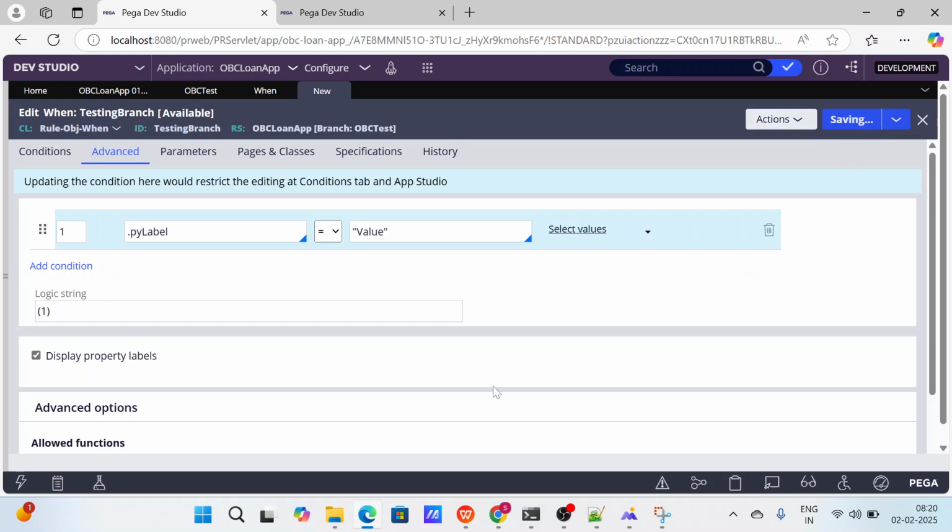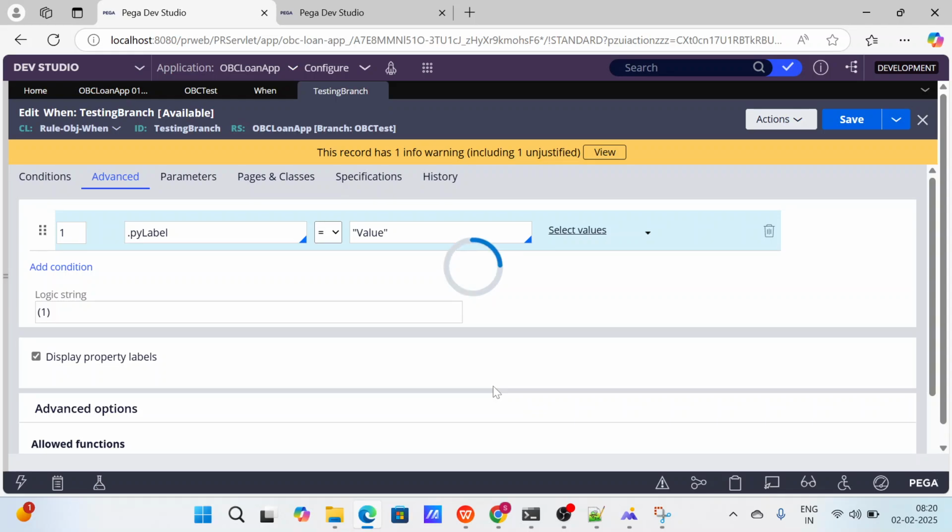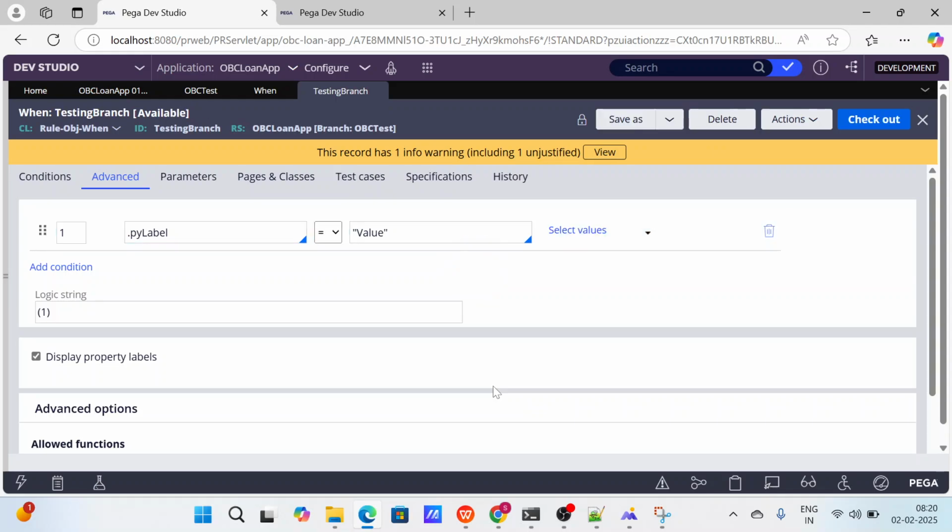I'm just giving pyLabel as the value. We have different properties which Pega already provides to us, regarding OOTB properties also, we will be learning going forward. For now, just understand I created a when rule in order to have a clear understanding of branch.